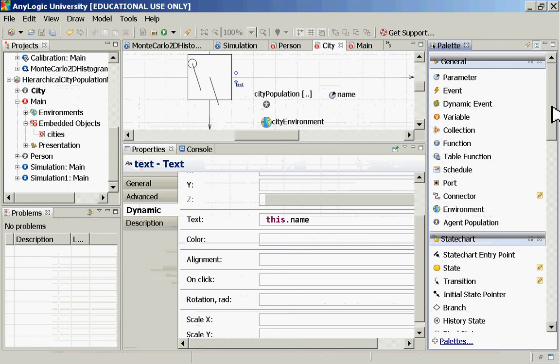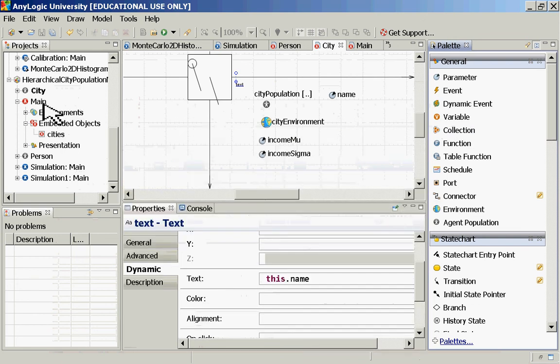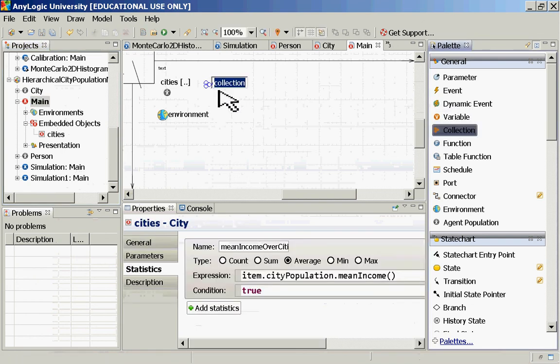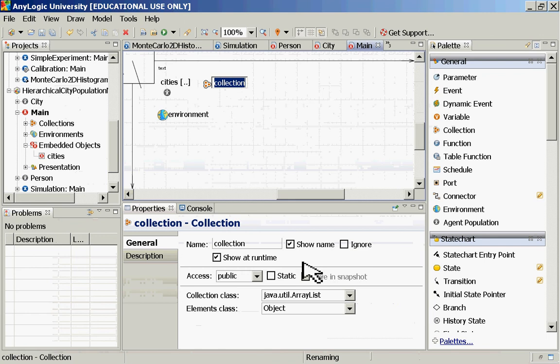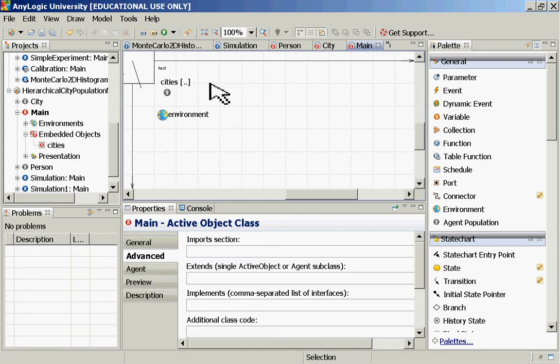If you go down to collection, okay. Go up to main. So we're going to go up to main, and drag a collection into there, okay. And this will be actually a little bit more. Yeah. Let's not do it this way, because this way isn't quite as nice to initialize. Okay, so I'm going to show you a separate way to do it.